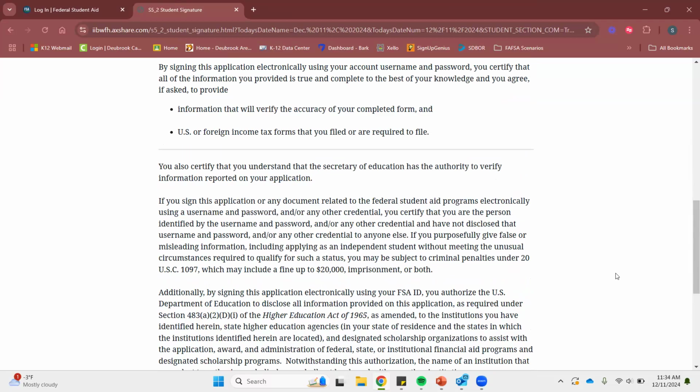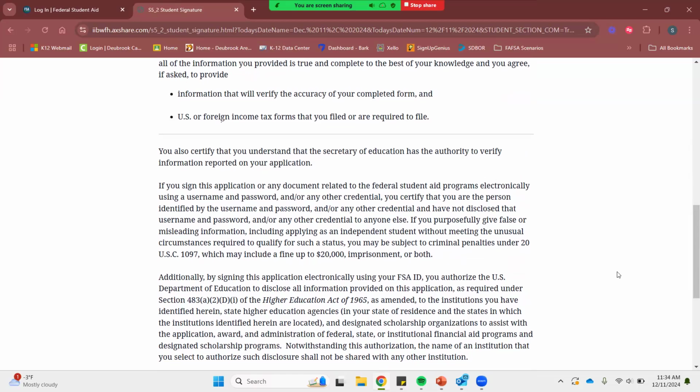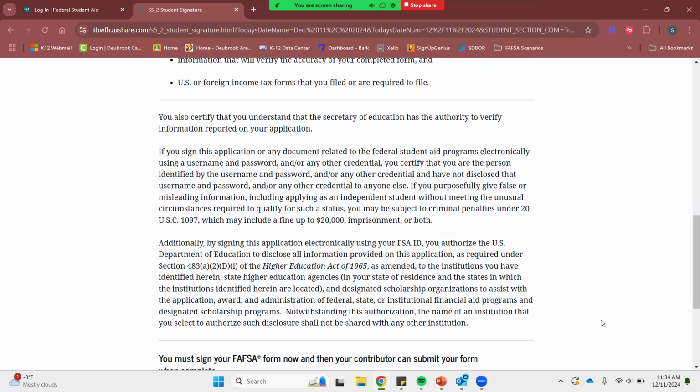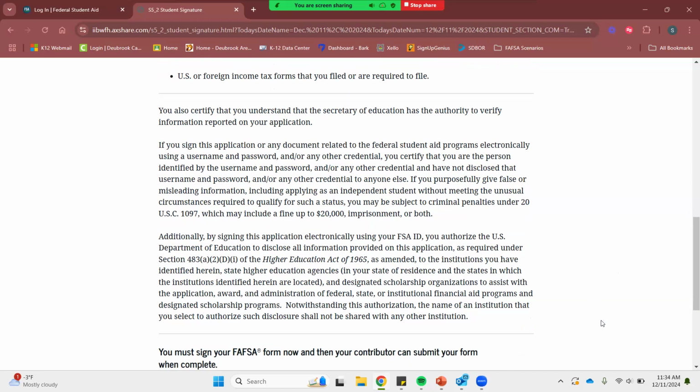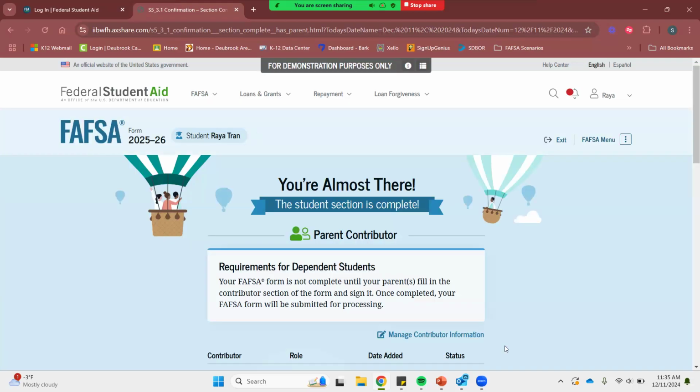By signing it, you are also certifying that all the information you provided is true and complete to the best of your knowledge, and you agree if asked to provide any information that will verify the accuracy of your completed form, as well as U.S. or foreign income tax forms that you filed or are required to file. So you can go ahead on the bottom and click that you agree to the terms outlined above, and then you can go ahead and sign your FAFSA.